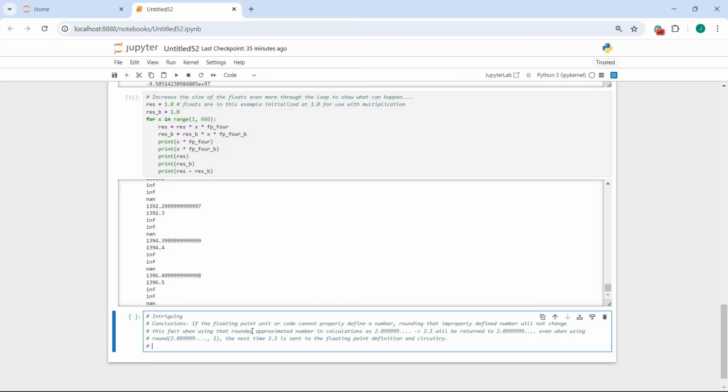And we'll state that this is a property of the floating point definition and circuitry.